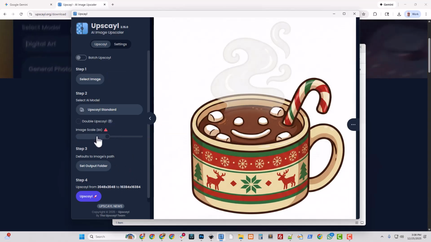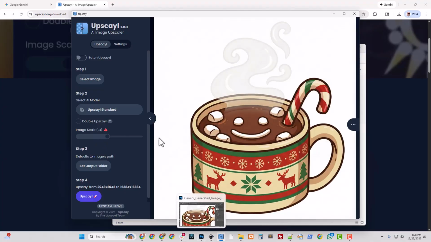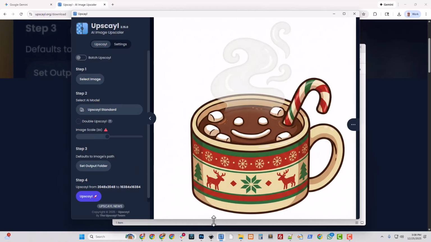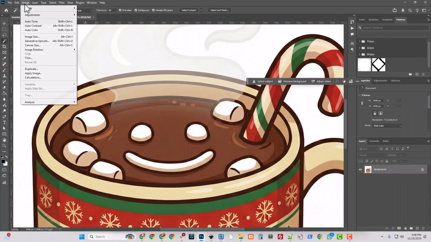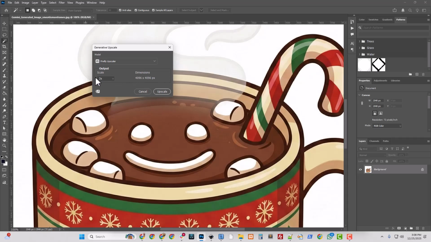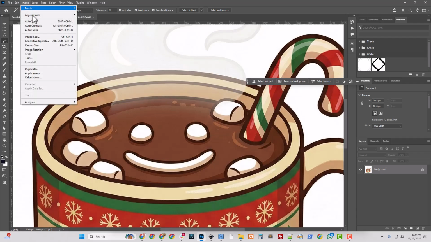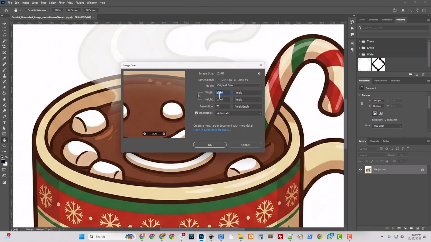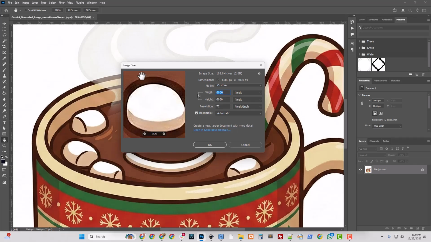So it's not the same as if I were to expand it in Photoshop. Photoshop actually has some generative AI upscaling techniques. If I hit generative upscale, I can actually scale it up, and it uses the Firefly upscaler, which does a fine job. It's not great, but what I don't want to do is just go to image size and tell it to be bigger. Like if I came in here right now and said, be 6,000 pixels, you can probably see even through the video that it's going to be really bad quality.